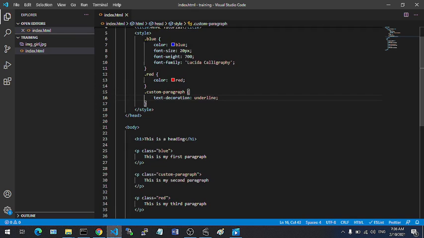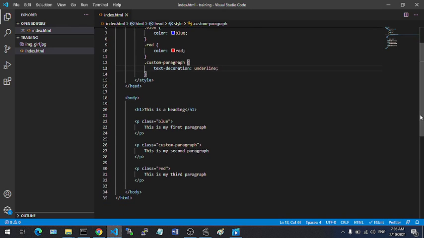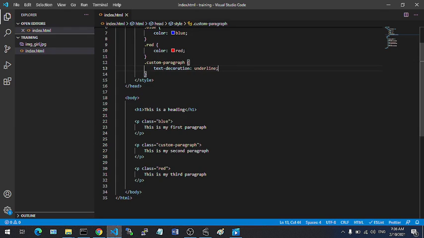So by looking at blue, you know that this should only give us blue and nothing else. If you look at red, then this should give us a red color and nothing else. Then custom paragraph can define as many CSS attributes as you want. Now, in this case, if you notice that class is just written here, the implication of using a class in HTML is that a class can be applied to as many HTML tags as possible. Now, let's take a look at that.